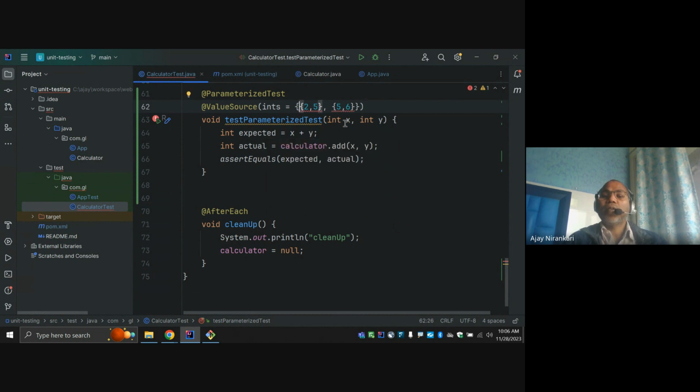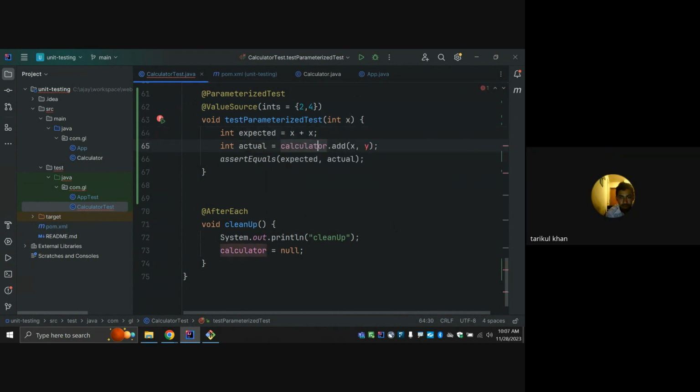I want to give array values here. Here they are understanding it as one test. If you pass only one value, they can easily understand it. 2 comma 5 means here 2. Let's say for example I pass x, right? So it will work, right?